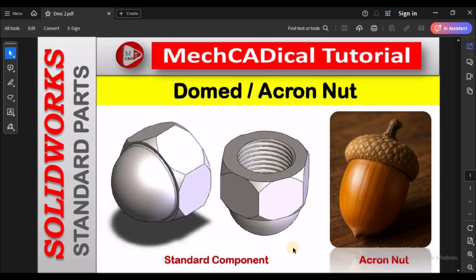So this is a brief about dome nut or Acorn nut creation in Solidworks.